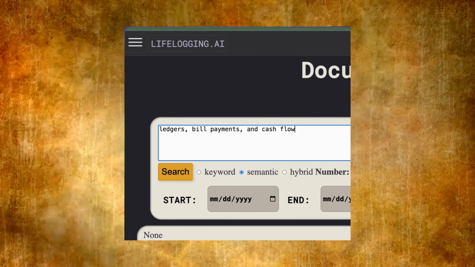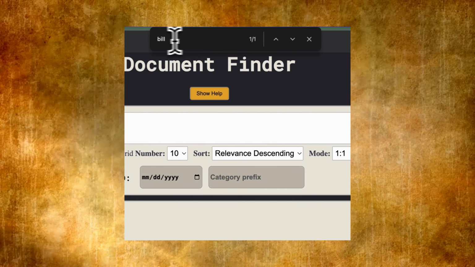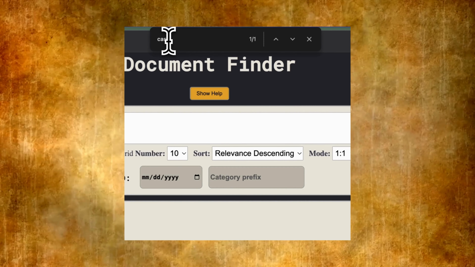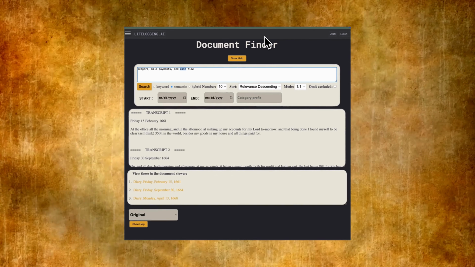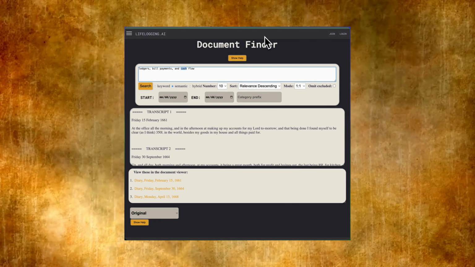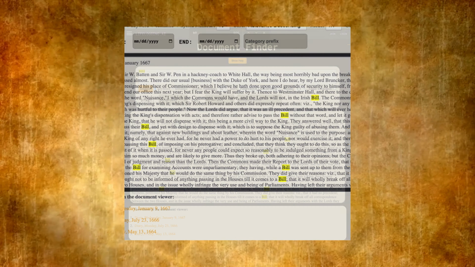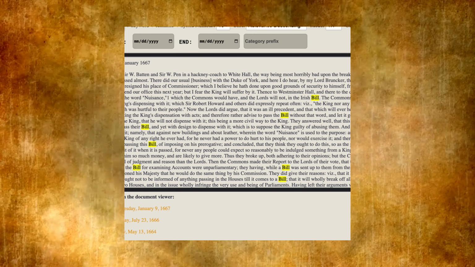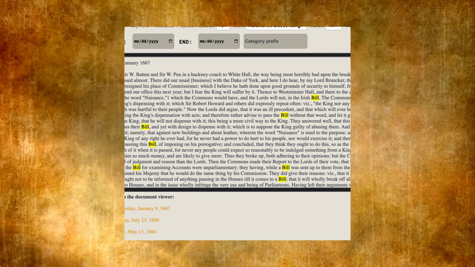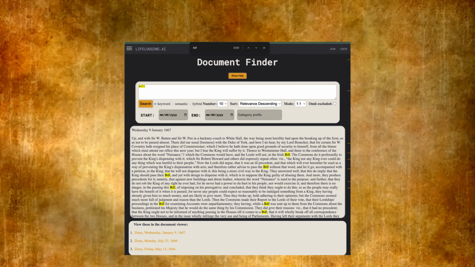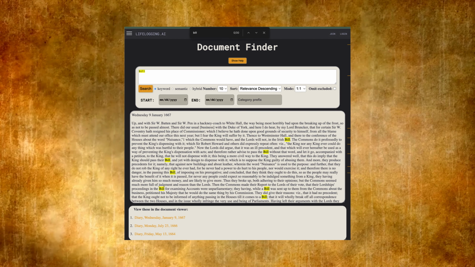Searching for the word "ledgers" shows that it does not appear in any of the documents returned by this query. Neither do the words "bill," "payments," or "cash." In fact, the word "cash" is not found in these diaries at all. I also searched all the documents for the word "bill," and it turns out that, though it appears many times, about half of those instances refer to a draft of a proposed law, rather than an invoice for money owed. This shows that we can search for documents matching the concept, even if they don't contain the specific word "bill."